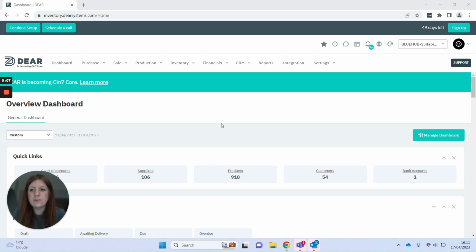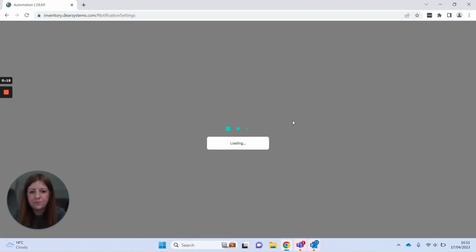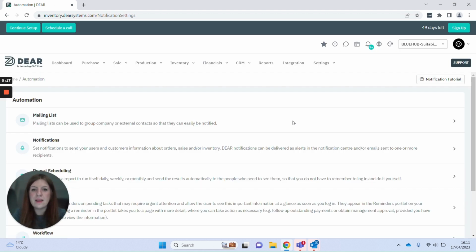So from the screen you're greeted with when you first log in, the overview dashboard, simply go to settings and select the bottom option for automation. This will then take you to the main categories within the automation module.